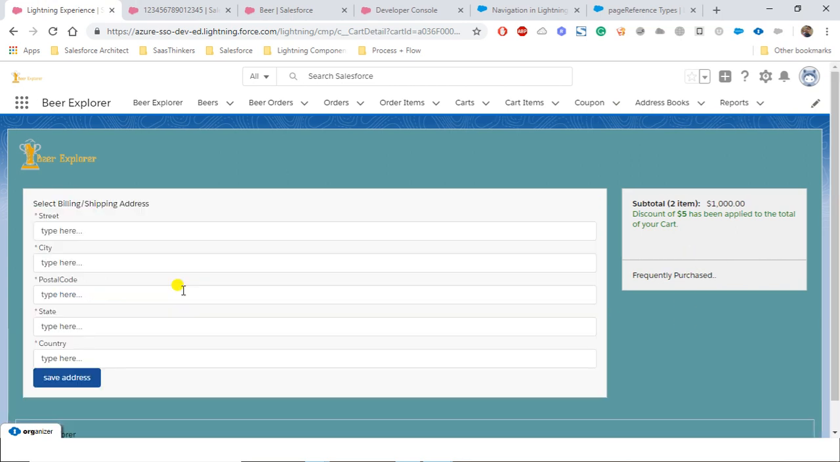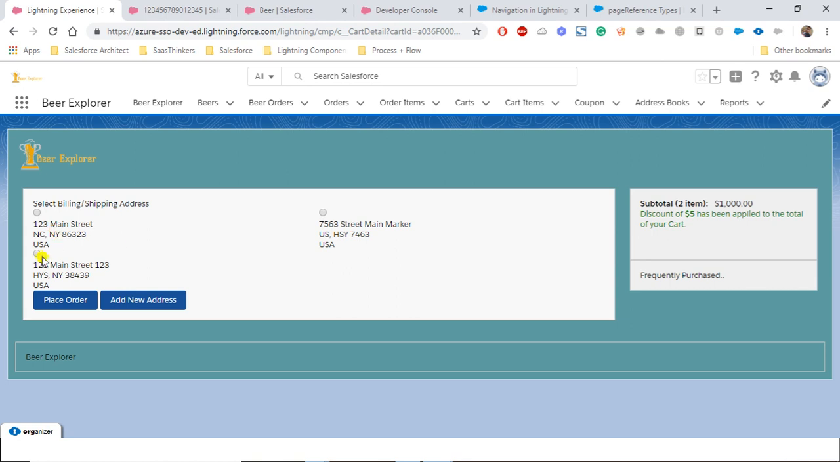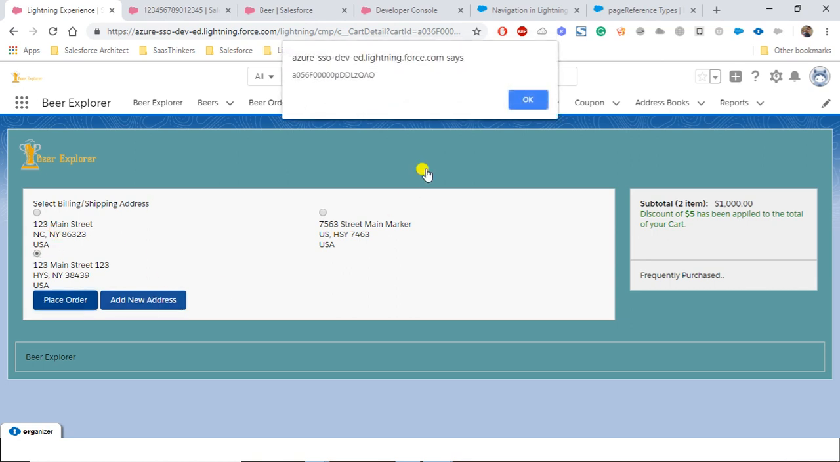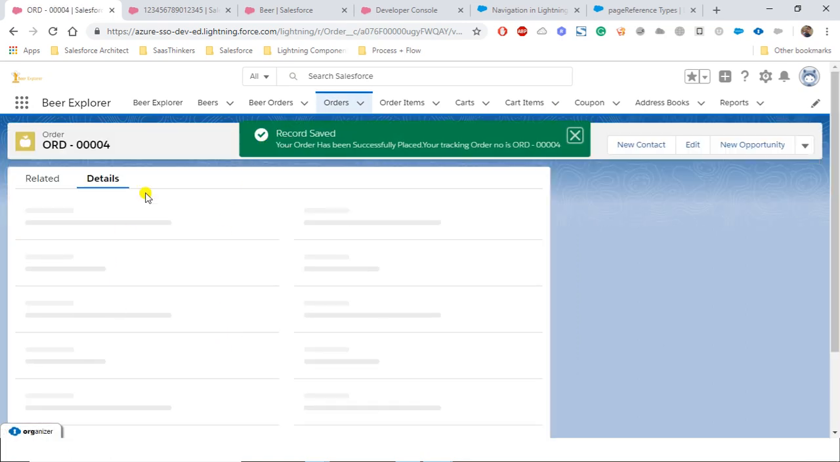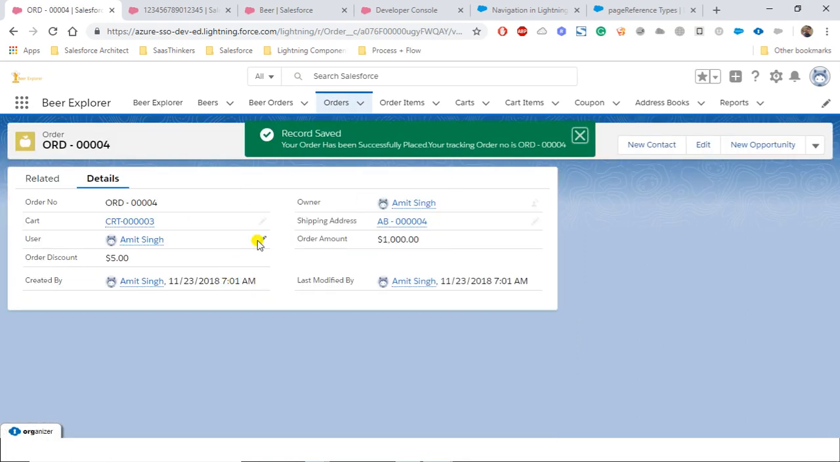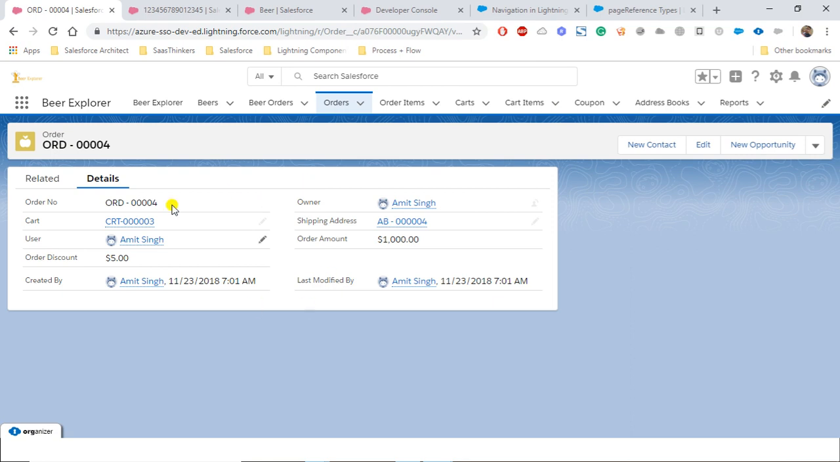If you click on proceed to checkout, you will get the address. You can select any address, you can place the order, and it will take you to the order detail page. So this is how the complete application we built.